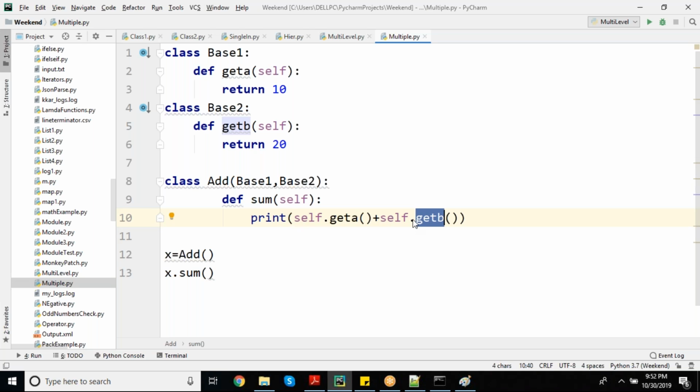If base 1 and base 2 have the same function names, say get a and get a, as per the rule you should not create that kind of functions. But suppose you have created them, then we have to call them with the class name. That is a different concept that I'll show you later when that situation comes up. Got my point, right?